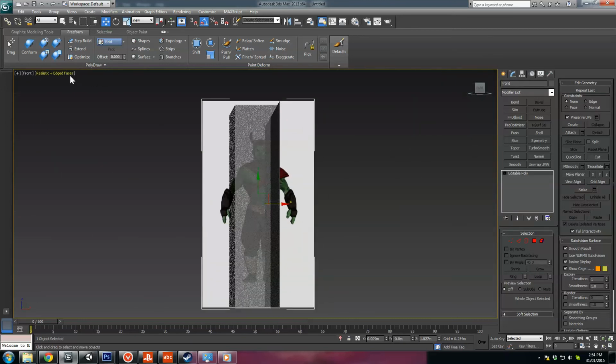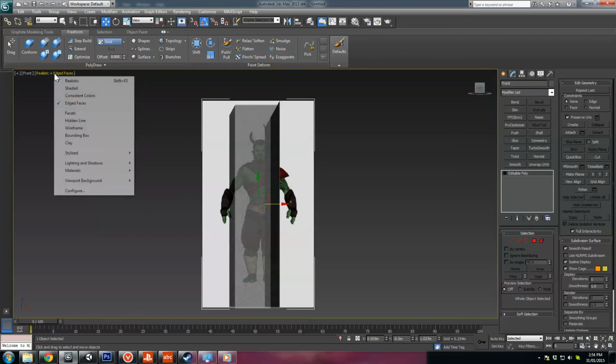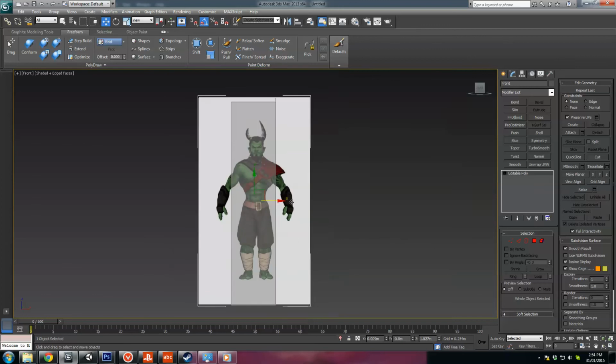I'm going to turn off my shaded lighting too. You can see it's trying to cast a shadow through the box. It's really annoying to work with. So I'm going to right-click on this guy here that says Realistic plus Edge Face. I'm going to turn it from realistic to shaded. That way it's just straight lighting, there's no shadows.